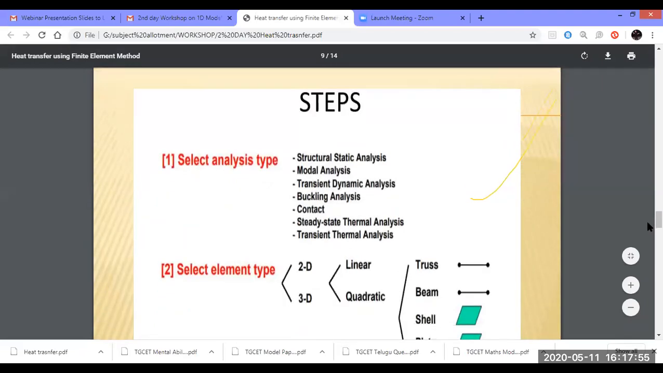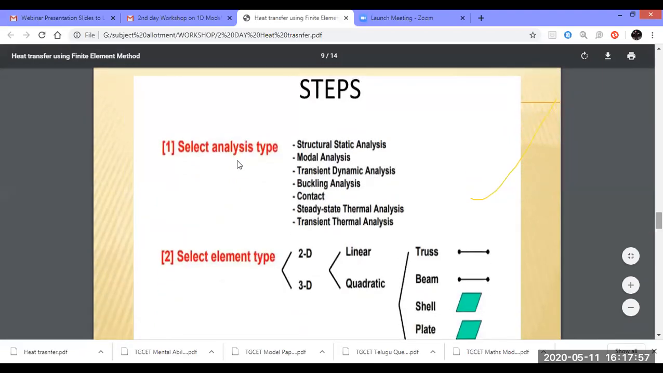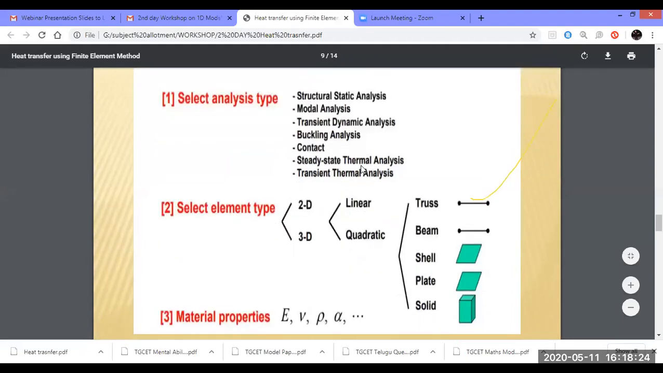Now this is a simple description of selecting types of analysis. Here, thermal analysis: we are going to see only thermal analysis, steady state thermal analysis and transient thermal analysis. Steady state means the time is constant. If the time varies, automatically the temperature is going to vary, and we take a transient analysis. If the time varies but the temperature is constant, we take a steady state thermal analysis. Now these two we are going to see.